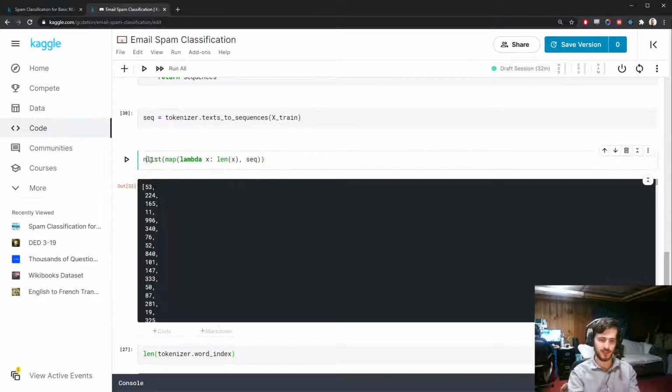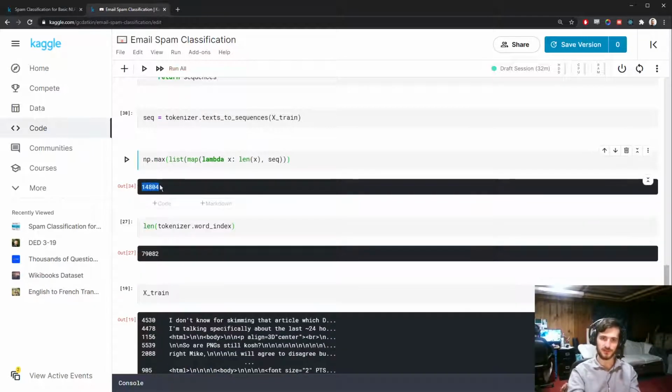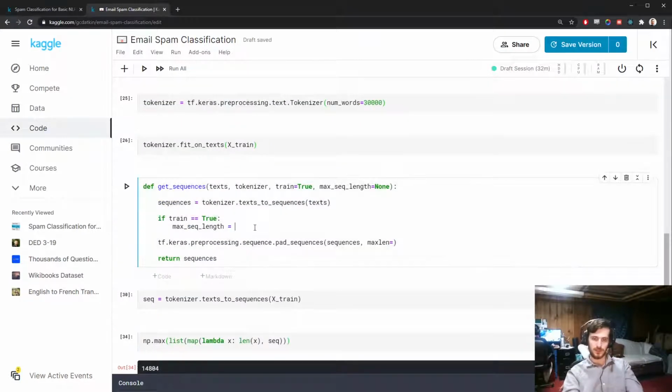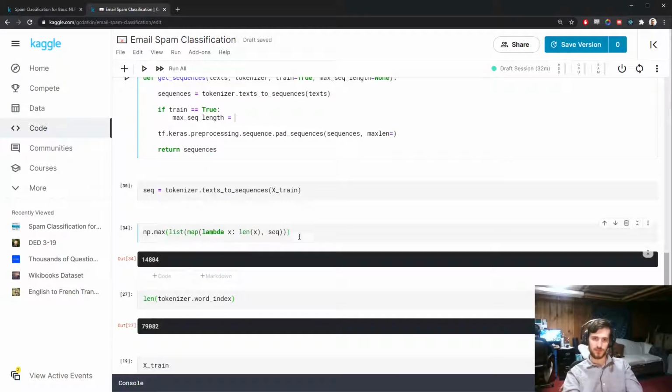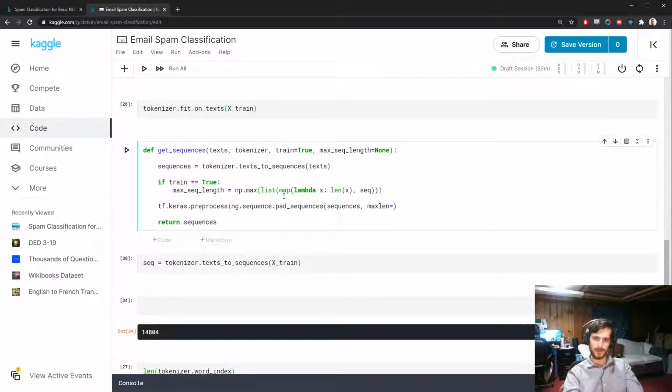Now all we have to do is take the max with numpy.max of this list to get the longest sequence in there. So the longest email is 14,804 words long. This is the value we'll pad to. So max sequence length should be this thing. Let's put it up here. We're just going to change sequence to sequences, which is the name of this. So we calculate it, and then the max length here is going to be max sequence length.